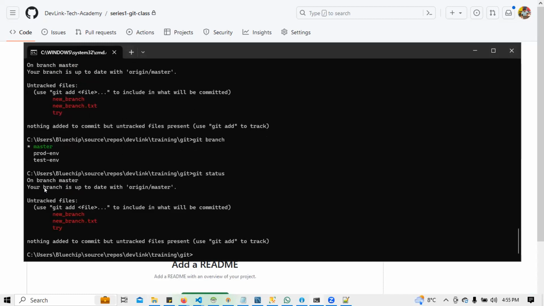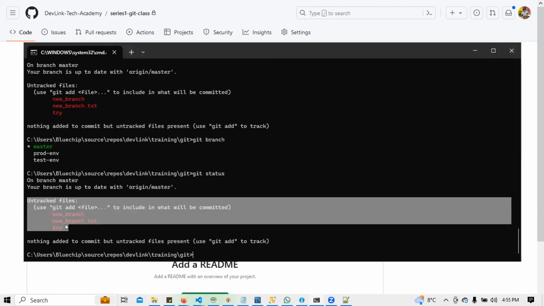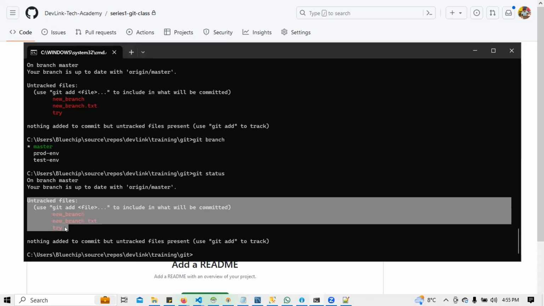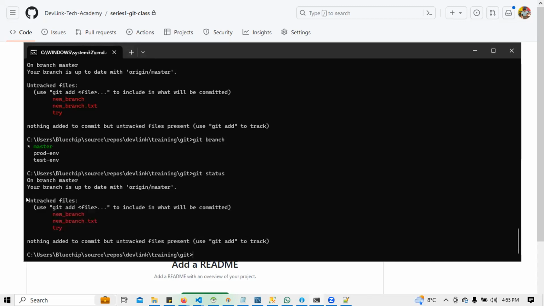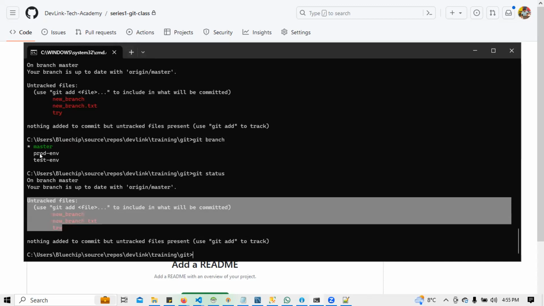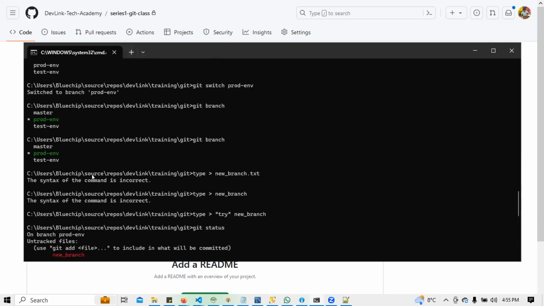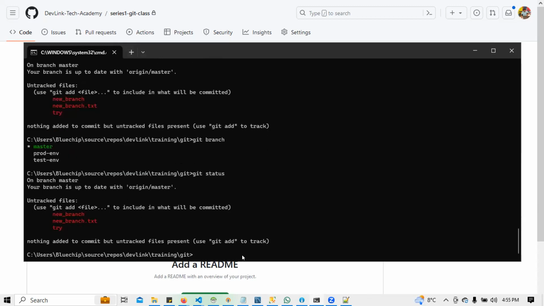Okay, so it's saying that your branch is up to date with the master branch origin, but there are 3 untracked files. But these 3 untracked files were not created within the master branch. They were created when I was on the product environment. Okay, I think prod env. So let me switch back.